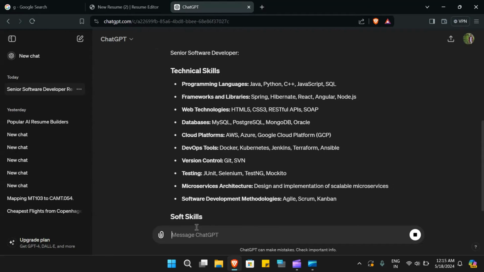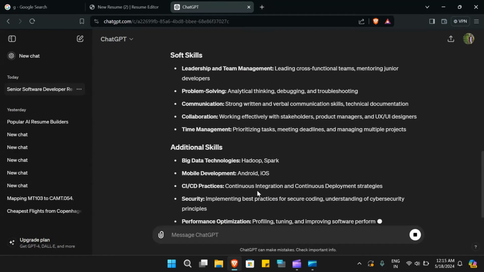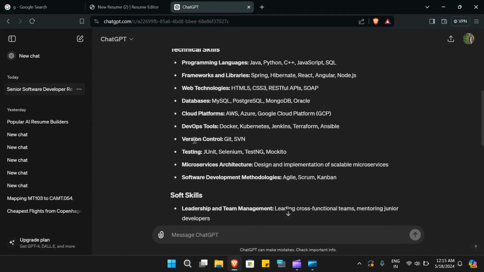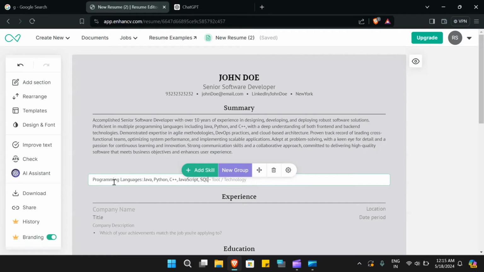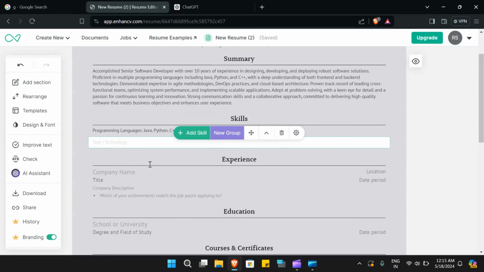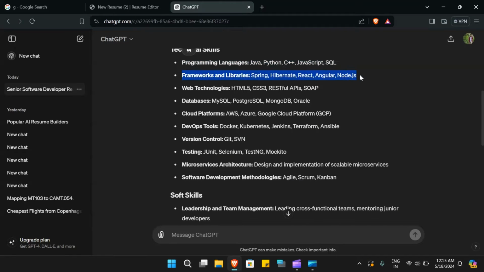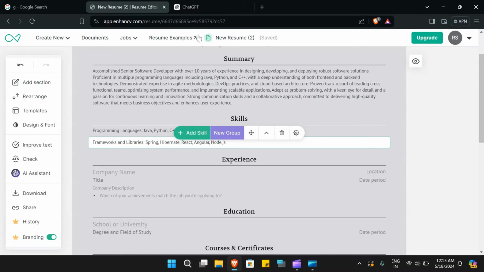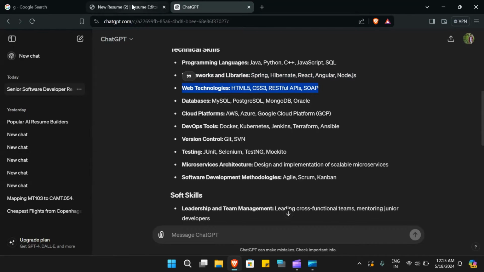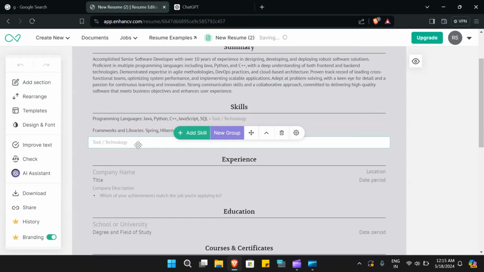So these are some of the technical skills and these are some of the soft skills. So let me copy these and go back to my resume builder and click on add. And if you see here, it adds the skills in these bullet points over here. So let me remove this and then click on new group over here, and then you can add skills in this fashion. So let me add one more group. I'll not make this video too lengthy, but hope you get the idea.